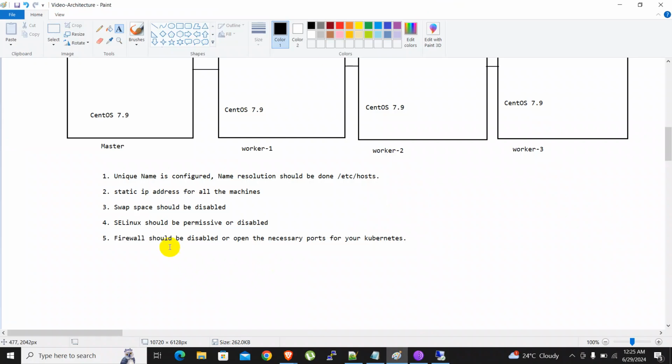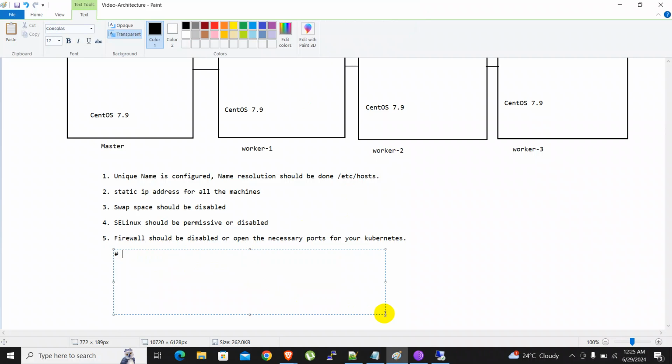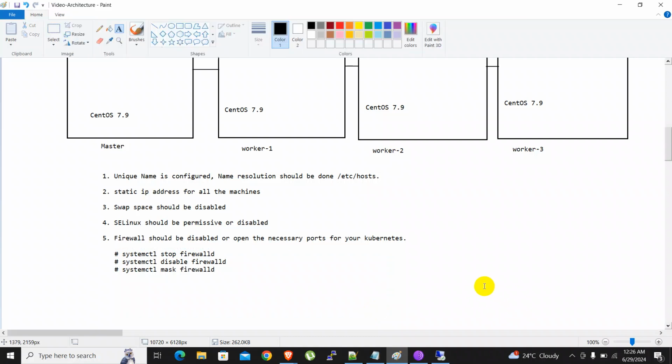So what commands are we supposed to use with respect to the firewall? Right now my firewall was already turned off because I already told you that these settings were already done by me. But if I would like to stop firewalld, you are supposed to say systemctl stop firewalld. Then you can say systemctl disable firewalld. And finally the command would be systemctl mask firewalld. These three commands are supposed to be executed on every machine.